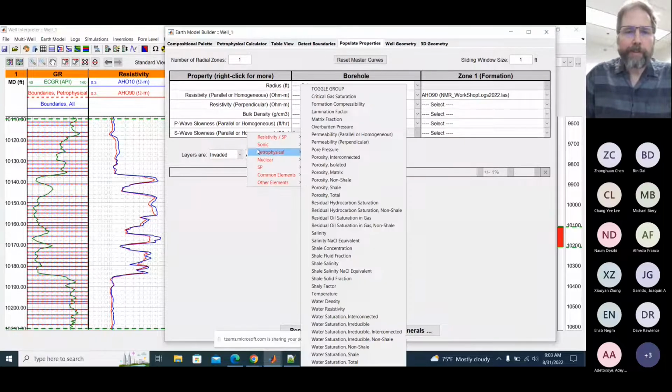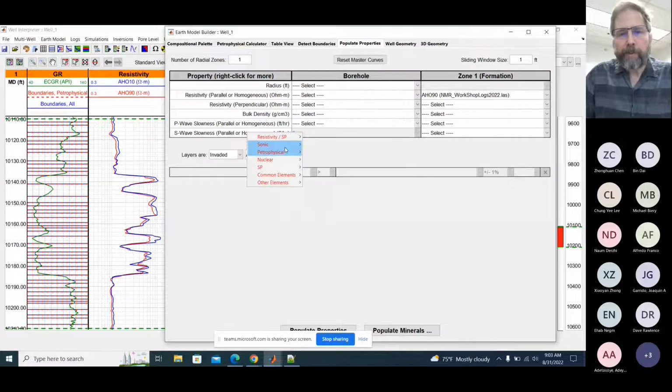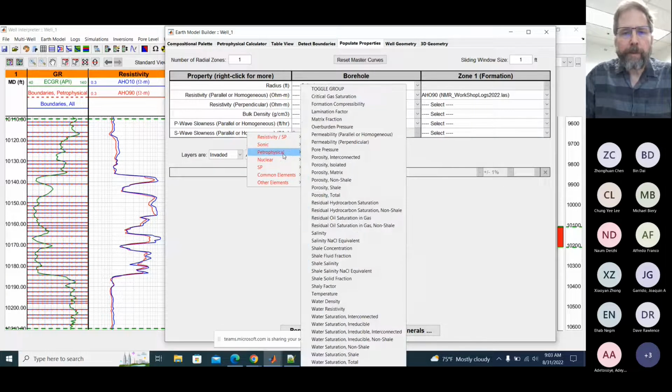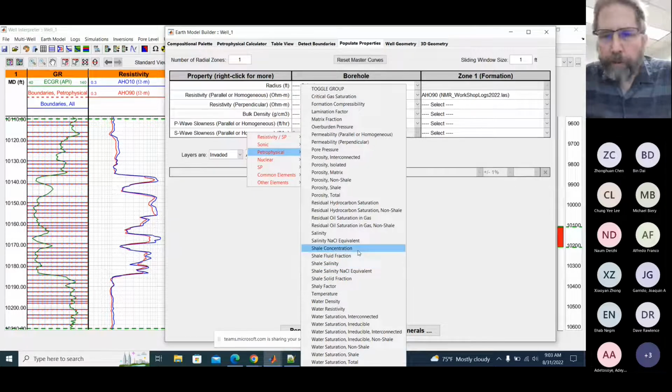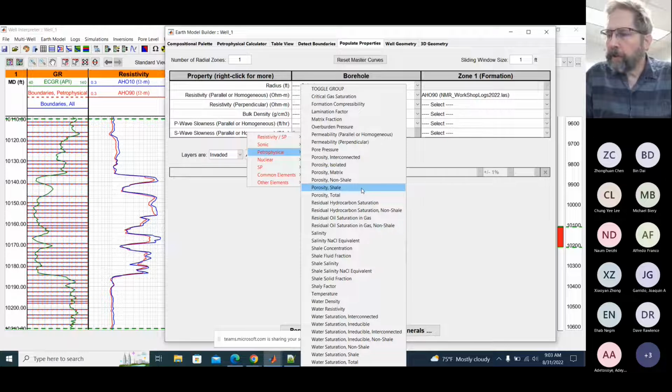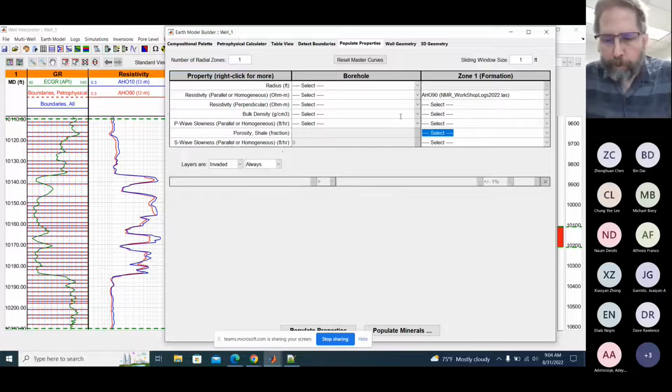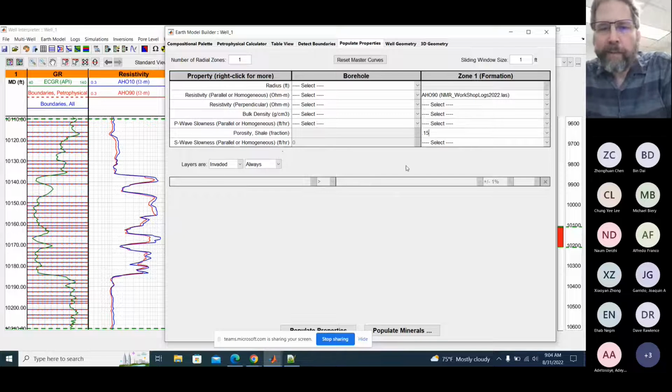So if you want to get something new that doesn't show up there, you can go in here, and most of them are under petrophysical, but there might be a few that are in sonic or resistivity in particular. But in this case, we want the shale porosity, which is under porosity shale. And that one we're just setting as a fixed value, 0.15. We assume that maybe you measured that at some point.